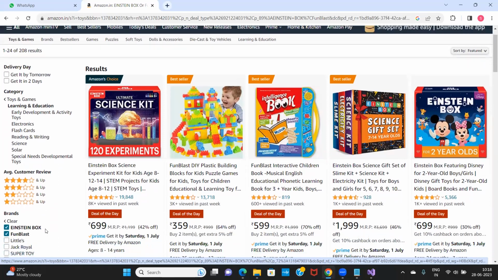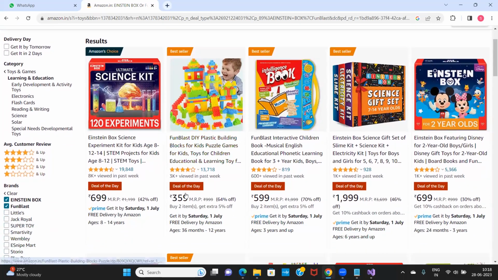Now, what is this data? How is it coming? Where is it coming from? So this product is coming from the product table.